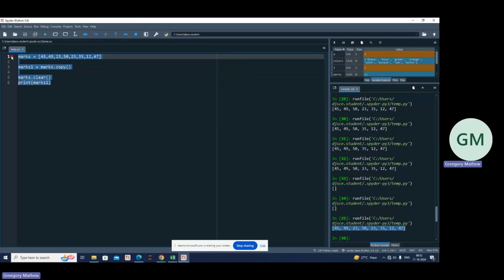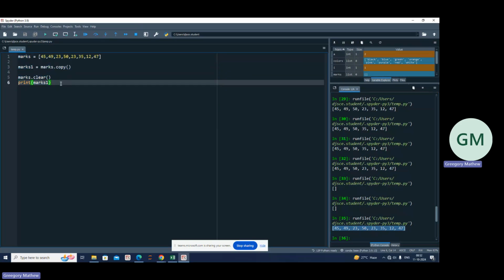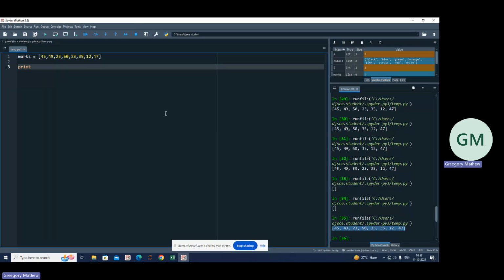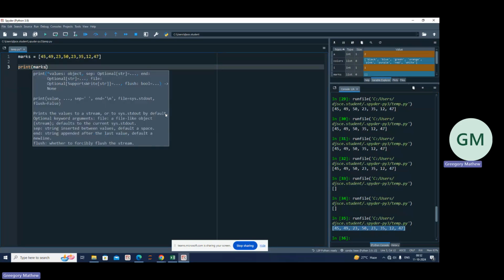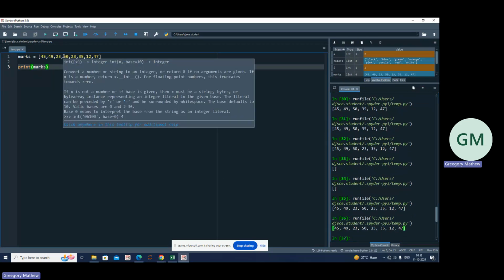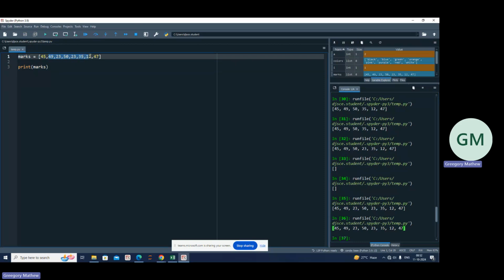We need to write some programs. Before that, I will show you how slicing works. So here, let me say I want to print the list marks. What happens now is the entire list is printed as it is. But what if I just wanted to print from 49 to 35? In that particular case, I can use slicing.